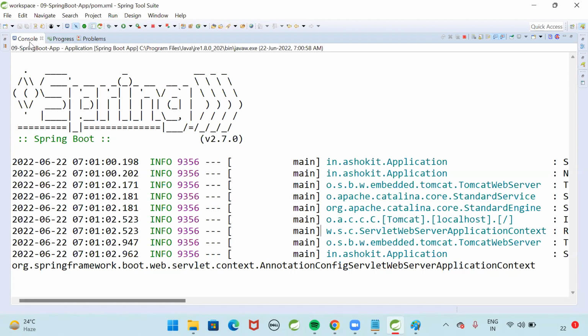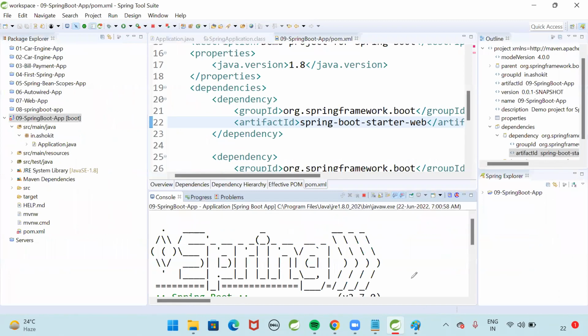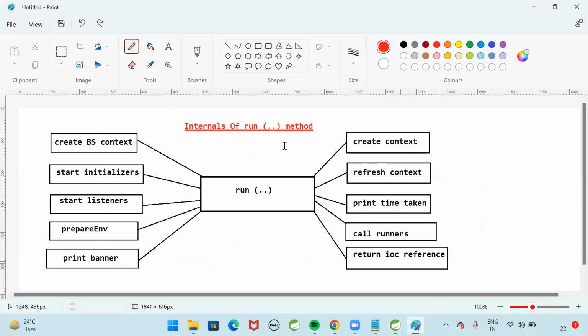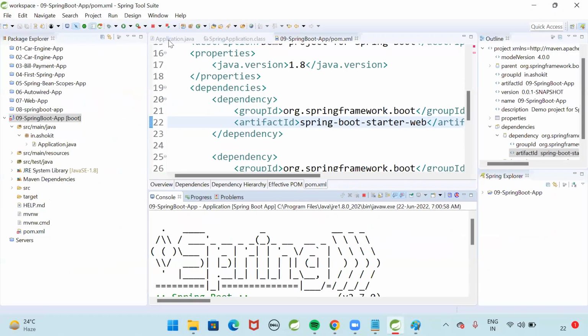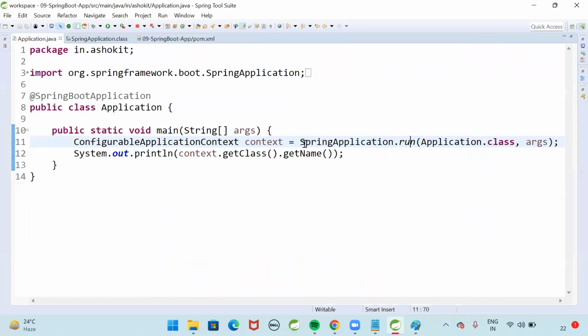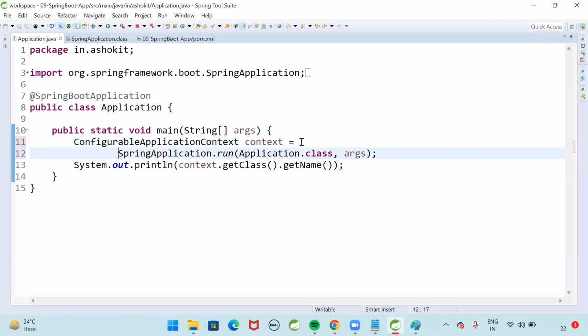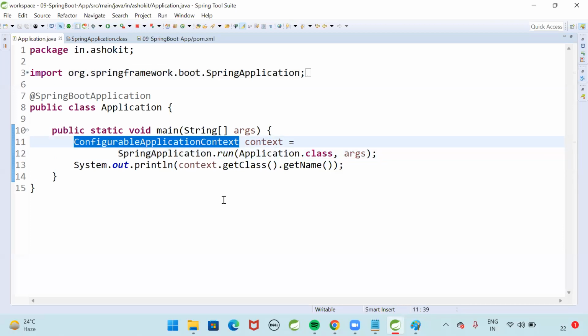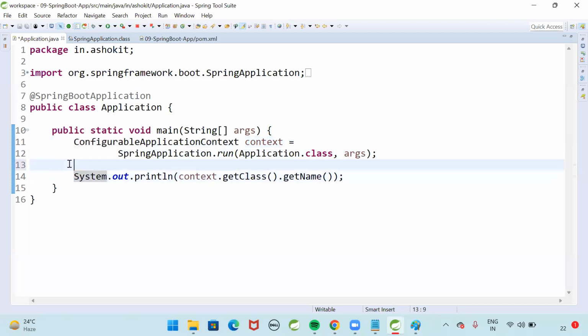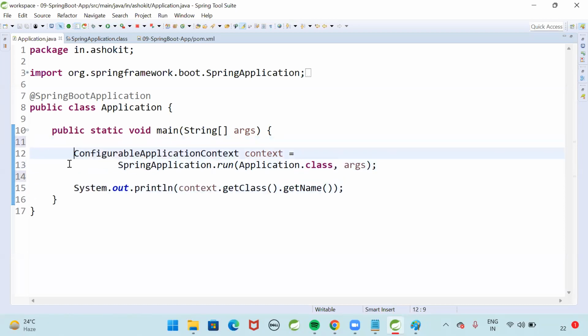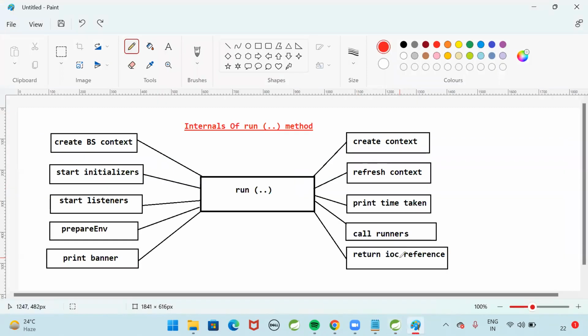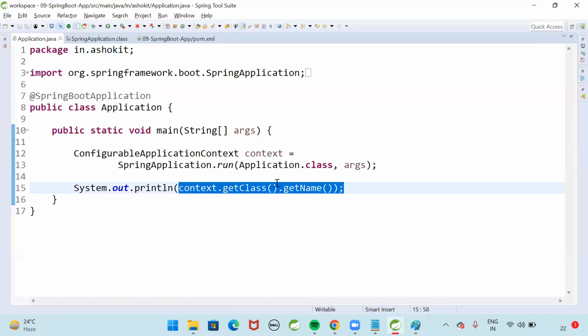How did I get this class? The run method is returning the reference of the IOC, right? I'm getting the bean object from that return type. The run method is returning ConfigurableApplicationContext. With context.getClass().getName(), I'm getting the reference of the IOC, and with that IOC reference I'm printing the bean name, showing which class is used to create the IOC.